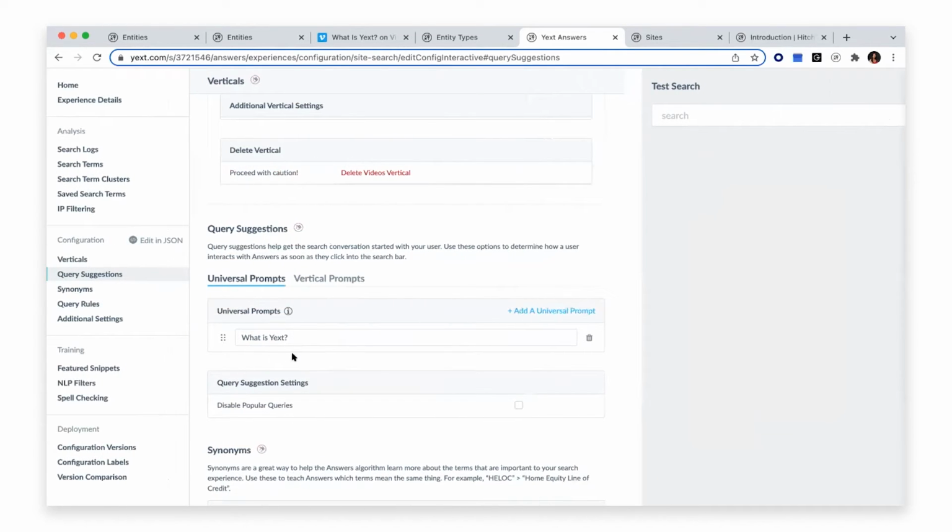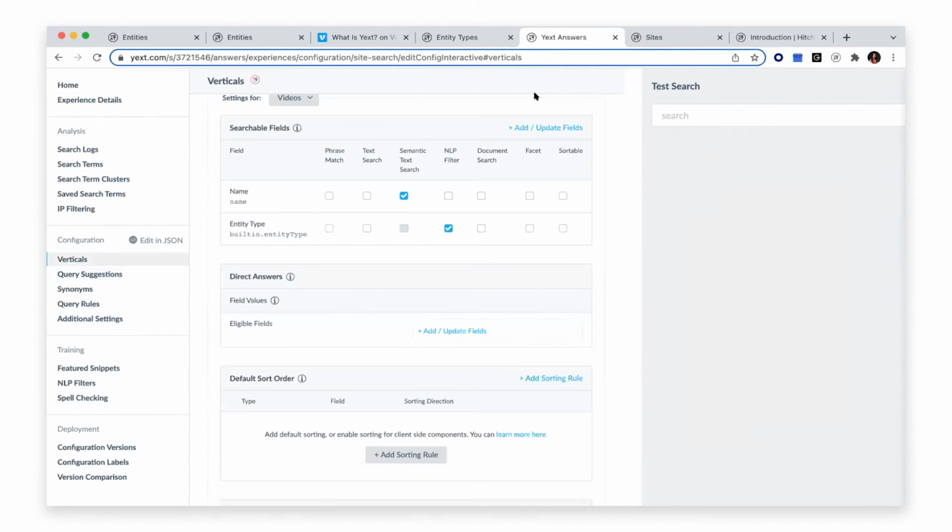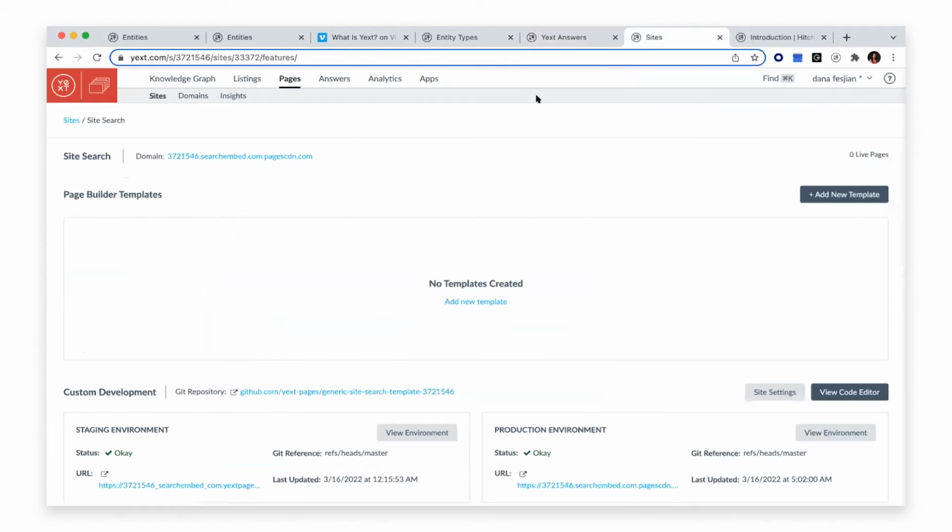So for universal prompts specifically, you'll only see it in production, and right now we're in staging. But this is a great way to show when someone clicks into a search bar, what are possible queries that they can input to understand what types of content they can search for, what types of questions they can search for. Great. So now that we have the back end configuration, we'll jump into the front end so we can see what a user will see when they search.